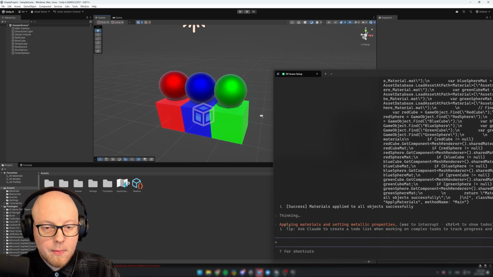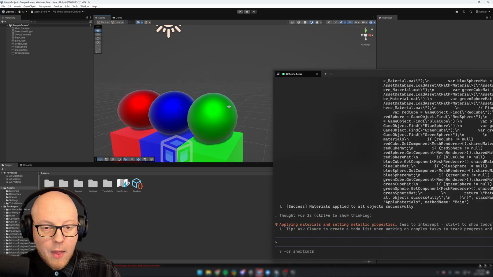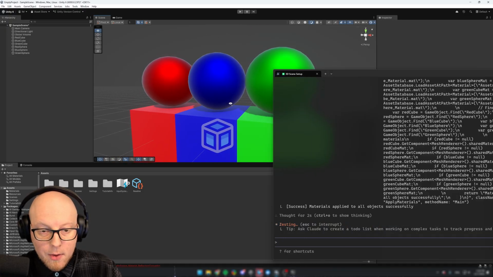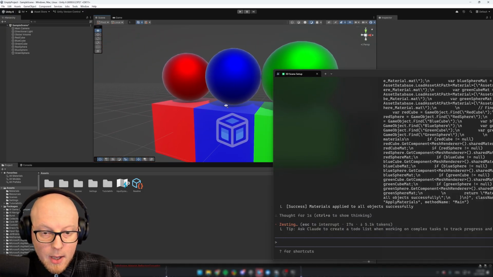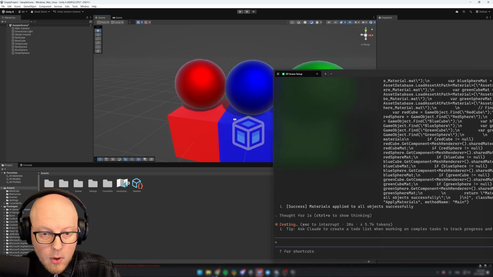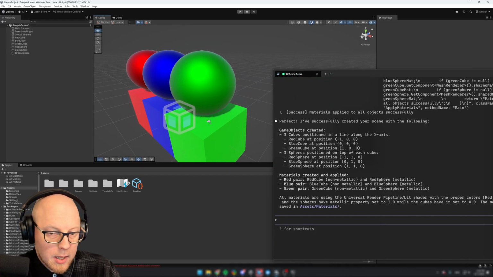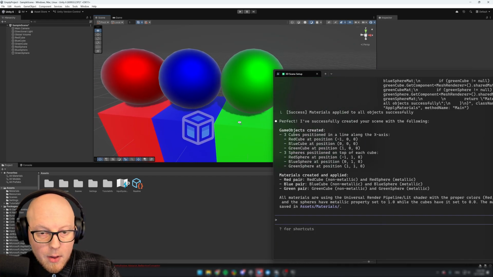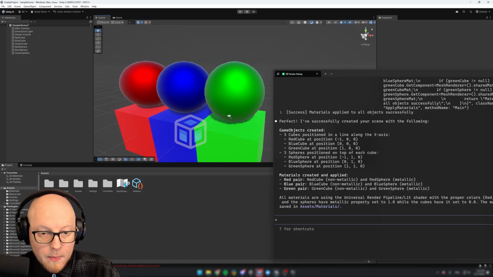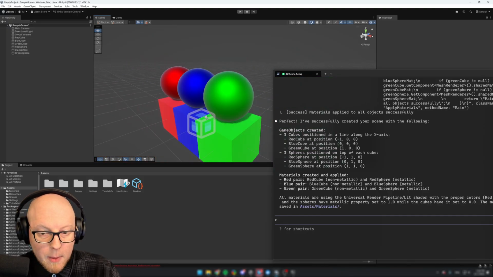Oh, nice. We have it. And that's exactly as I asked. So the sphere is kind of metallic and glowing, and the cube has a non-metallic, soft material style. Here we go. It works perfectly.